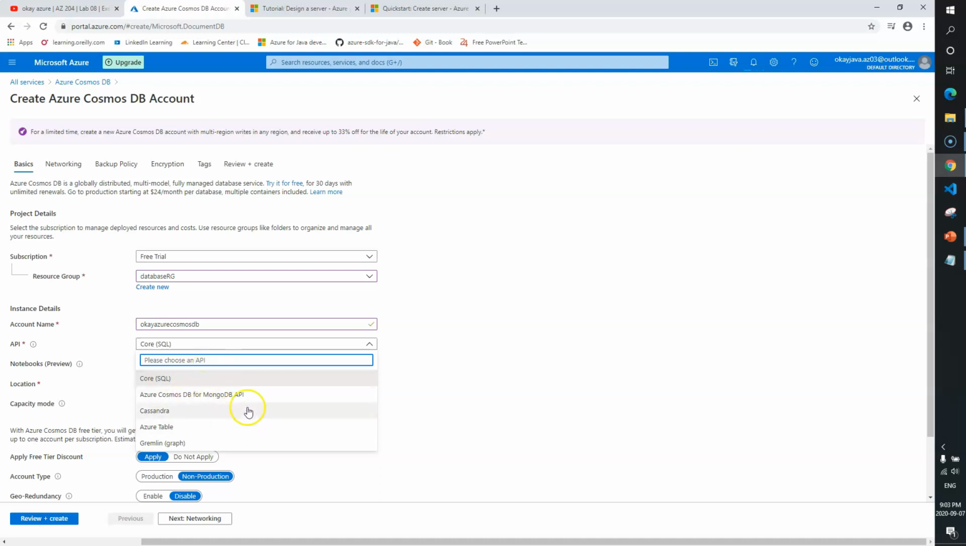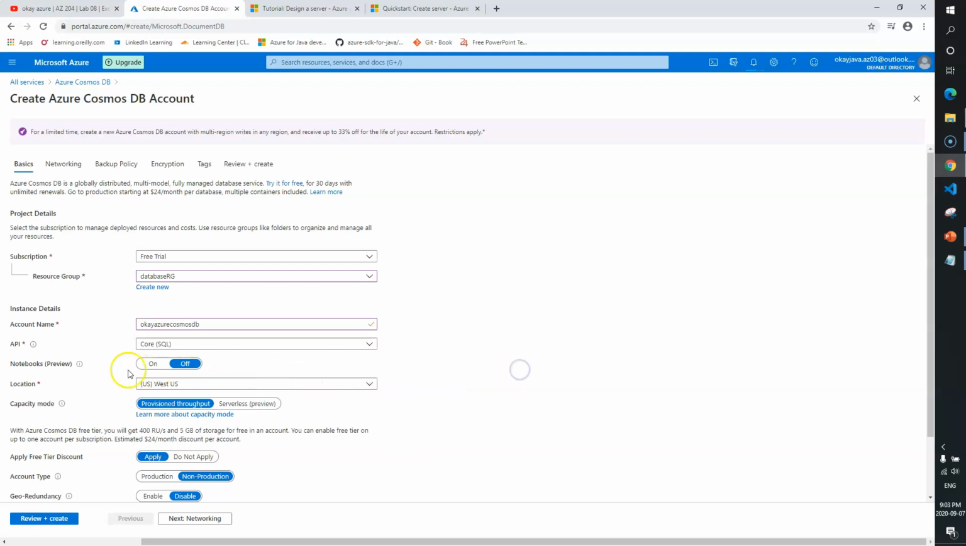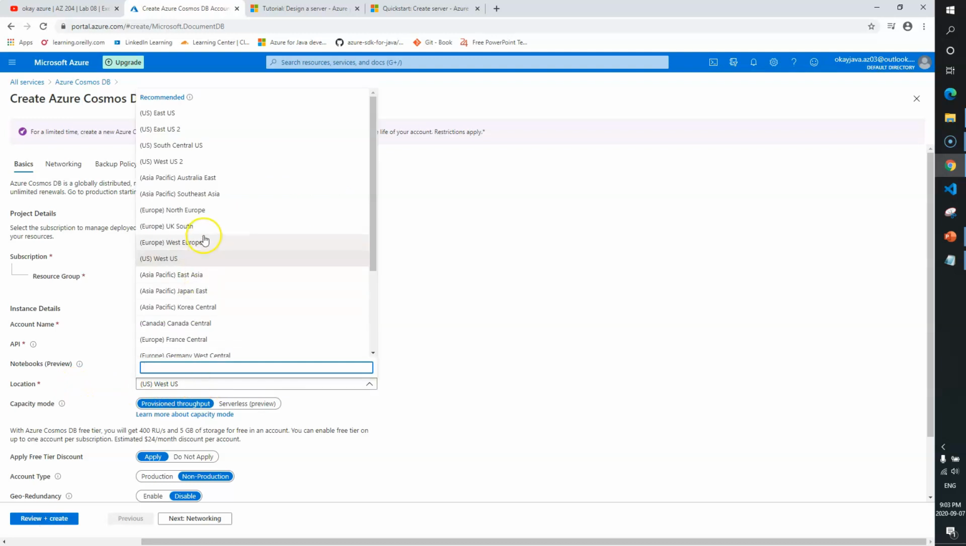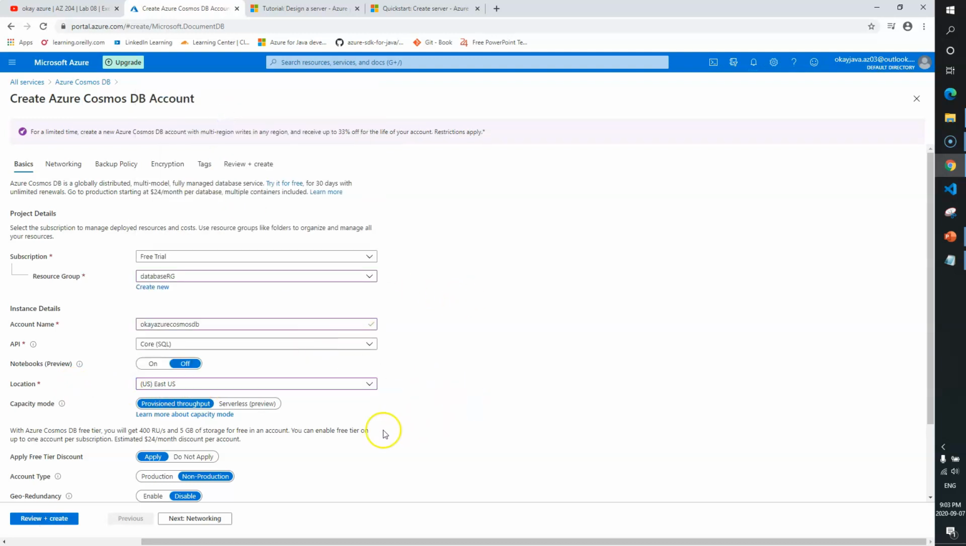So here we have 5 options available. One is Core SQL, then we have Azure Cosmos DB for MongoDB API, Cassandra API, Azure Tables, and Gremlin. I'll pick the first one, which is Core SQL. Notebook preview of location, I'll keep as is, or I can select East US.